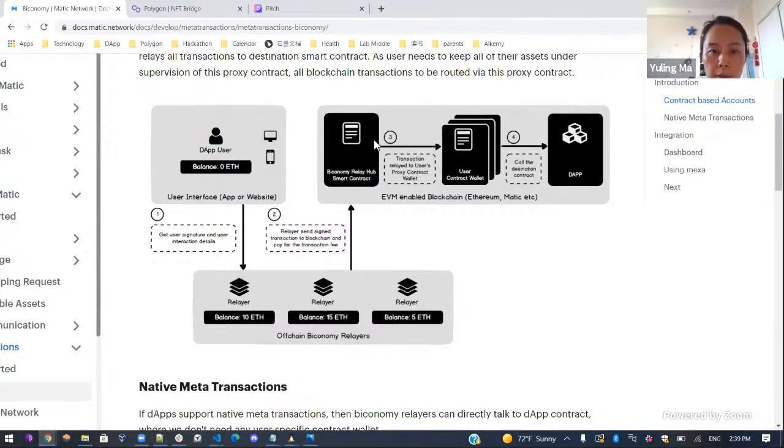And so then we have this framework available, and there's an Economy relay hub as well as user contract wallets. And through that, it's able to call the destination contract. And for the user to interact with the dApp, the experience is just like a Web2 app. So then they don't have to worry about the logistics.